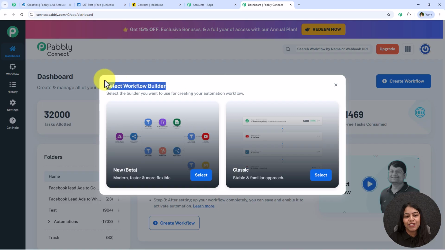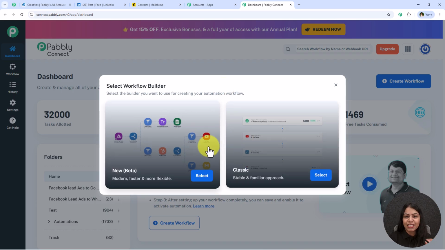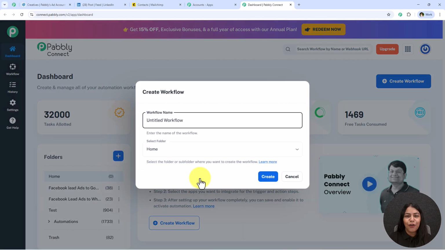Now it is asking me to select the workflow builder, the new one or the classic one. The new workflow builder is faster, flexible and ideal for those who want a modern interface, while the classic one, on the other hand, is stable, has a familiar approach and is ideal for those who want to try it and test the setup. So you can use any one of these. I'm going to use the new one, so let's select the new one.